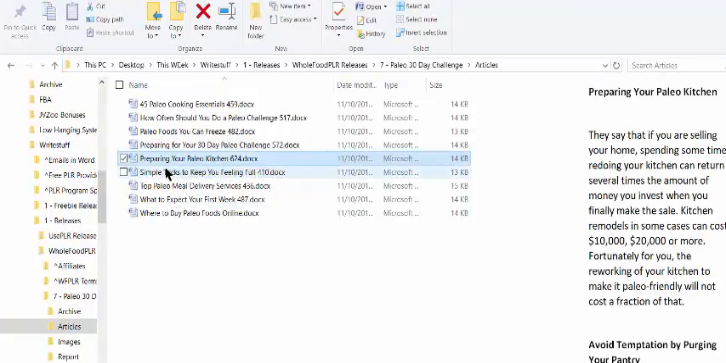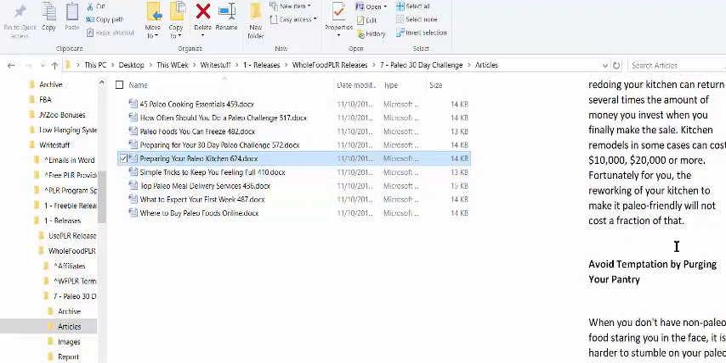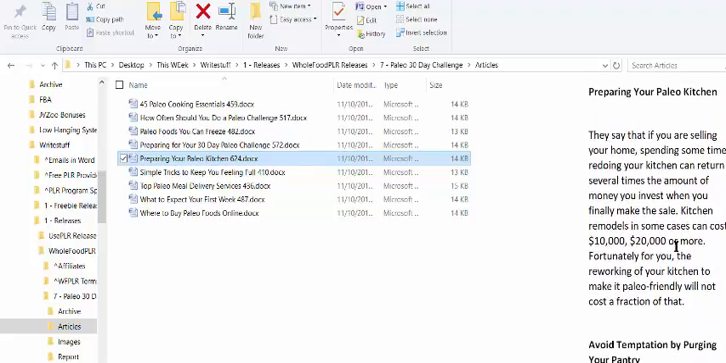Now here's one that I wanted to show you guys. This one is all about preparing your paleo kitchen. Now here's the thing, if I remember correctly, this isn't necessarily geared towards 30 days. But if you think about it, having a paleo kitchen in 30 days is related to the challenge, and it's also, you know, an inspiration we got from this article. So what I'm going to do, I'm just going to copy your paleo kitchen, and I'm going to change that to like 30 days to a paleo kitchen or something like that.